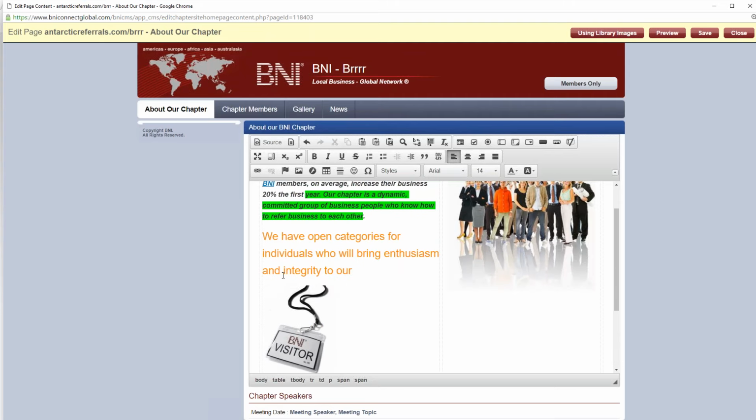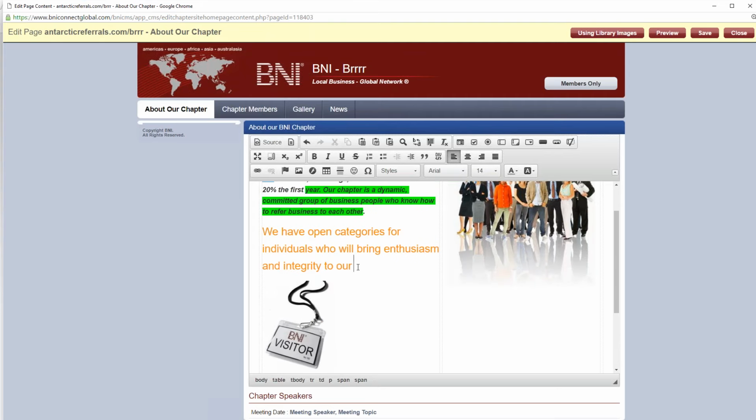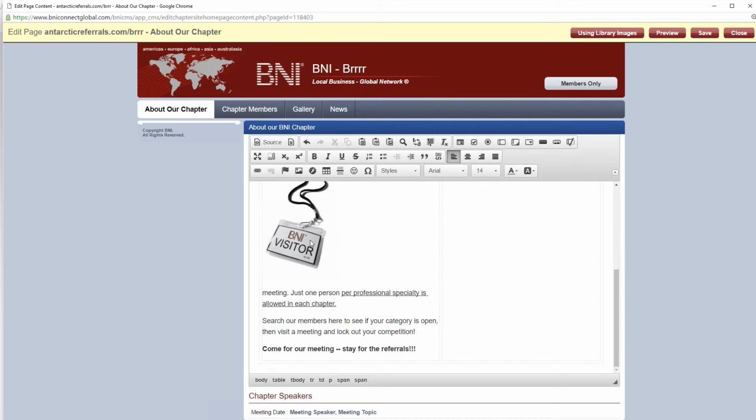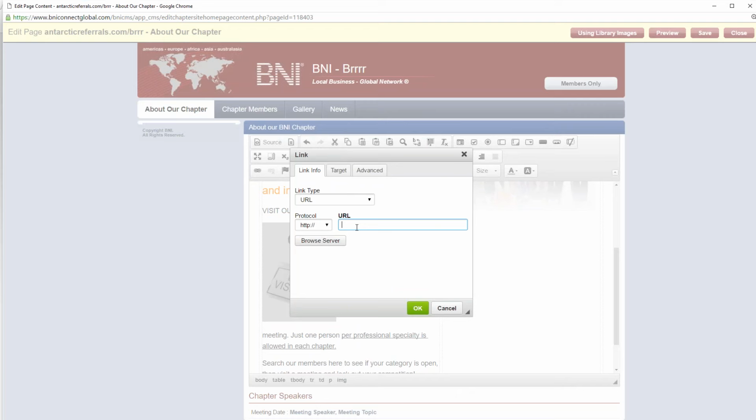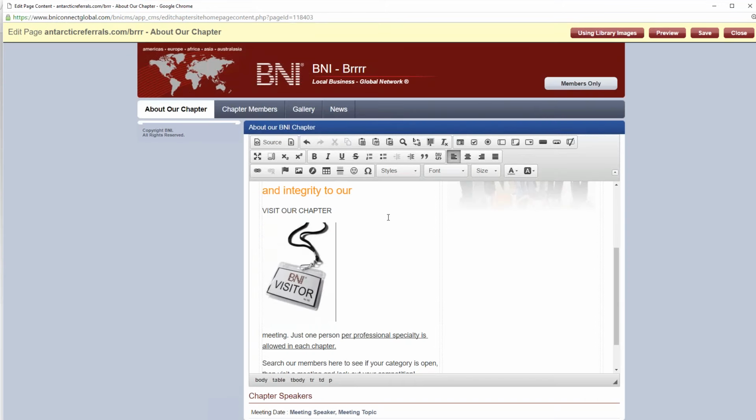And there we go. Now I have a visitor graphic in there, and maybe I want to say, visit our chapter. Now if I want it so that when they click on this and when they click the picture, it goes and visits our chapter, I could always make a link out of this and then put in a link to, for example, the chapter webpage that they can register on. If we'd like to, we could put that link in there. But the picture links and text links essentially work the same way.